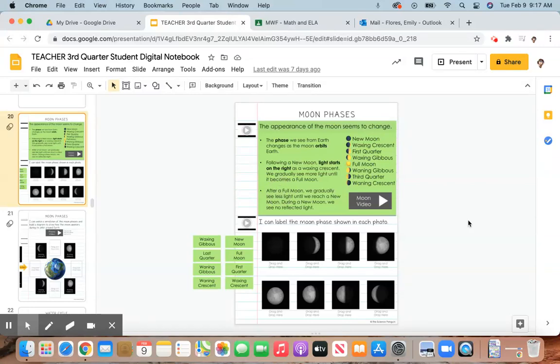Hey y'all, today we're going to be talking about the phases of the moon. I don't know if y'all have ever looked at the sky and noticed that the moon seems to look like it's changing shape at different times of the month. That's because the amount of sunlight that is reflected on the surface of the moon makes the moon look different throughout the month. So the appearance of the moon seems to change.